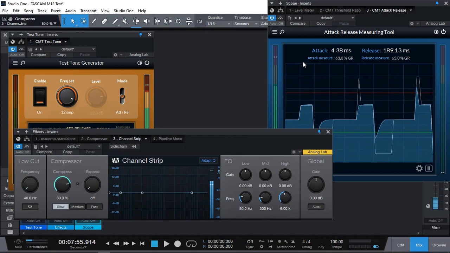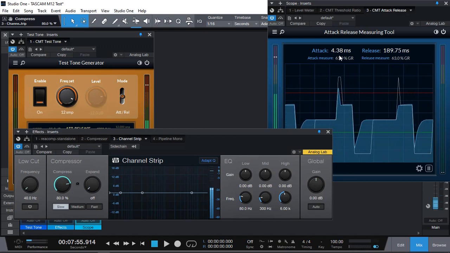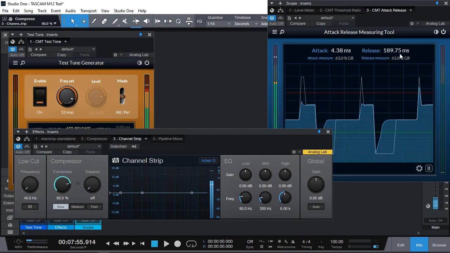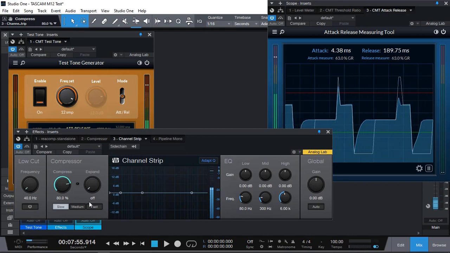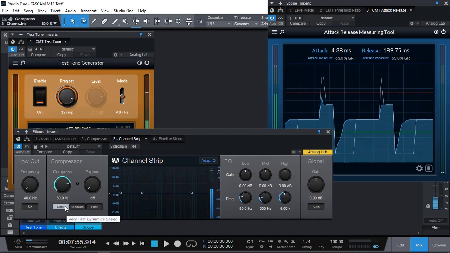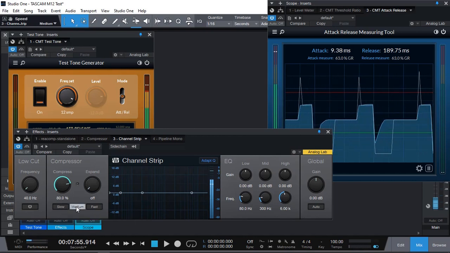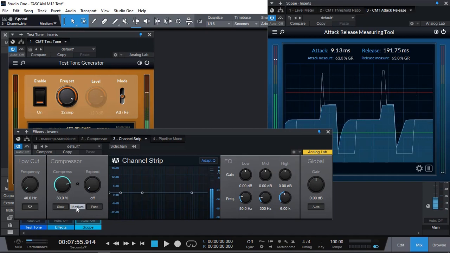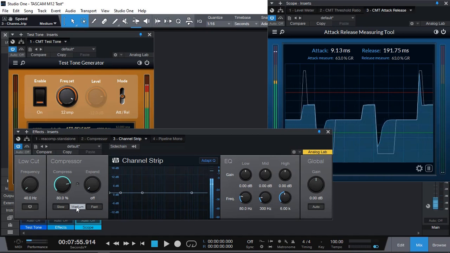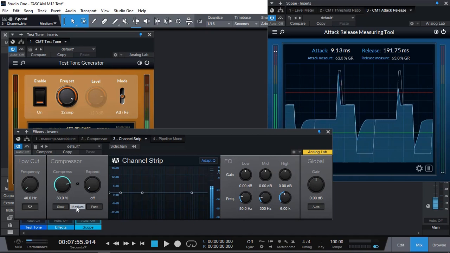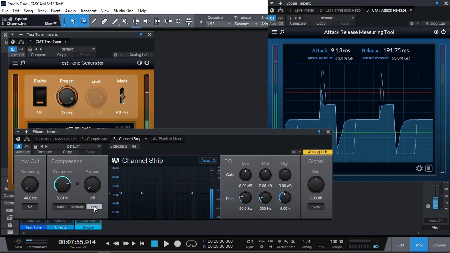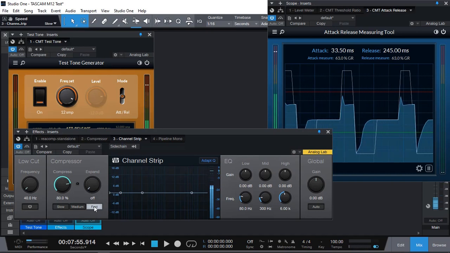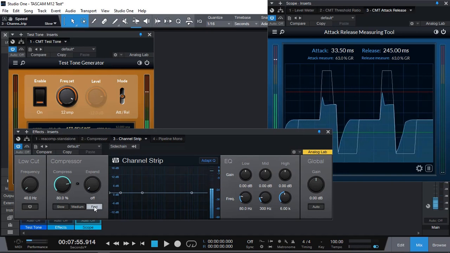Okay, so we have an attack of 4.38 milliseconds and release of 189.75 milliseconds. And that's on slow. Let's find out what the medium one does. Okay, medium, it's just increased. Attack is now 9.13 milliseconds and release is 191 milliseconds. What about fast? Now fast has become 34 milliseconds and release of 245 milliseconds.